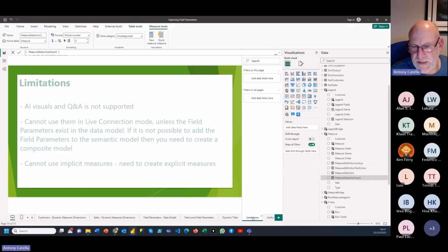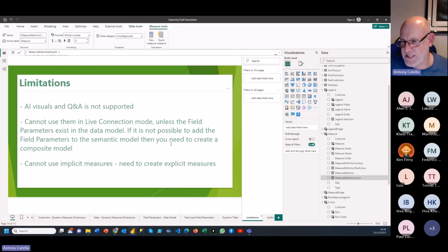So one of the things that I have found in terms of limitations of field parameters is that I haven't managed to get them to work with AR visuals, and Q&A is not supported. And one of the things which I mentioned earlier is that you cannot use them in a live connection mode unless the field parameters exist in your data model itself, in your base data model.